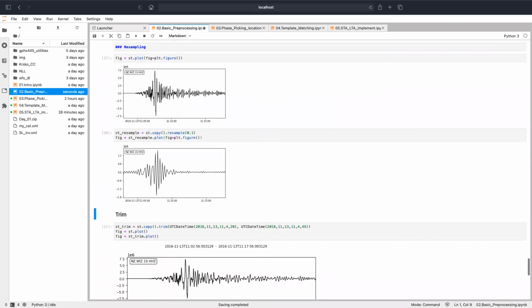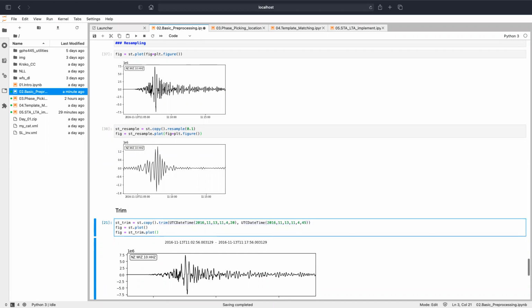And then also the trimming. If you want to cut the data and just use a small part, we take our original data and call this trim function. In the first place, we put the start time of cutting, and in the second place, we put the end time of the cutting. Let's say in this time we only want to look at the P wave and the P wave coda, so just this small time window here.